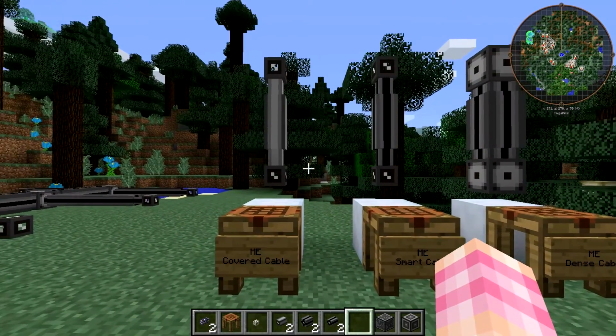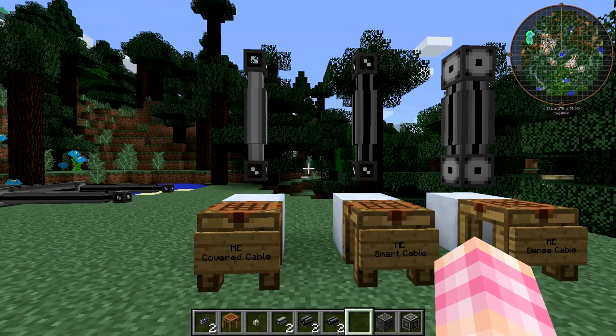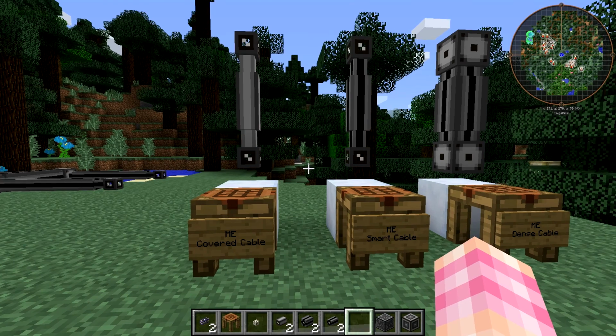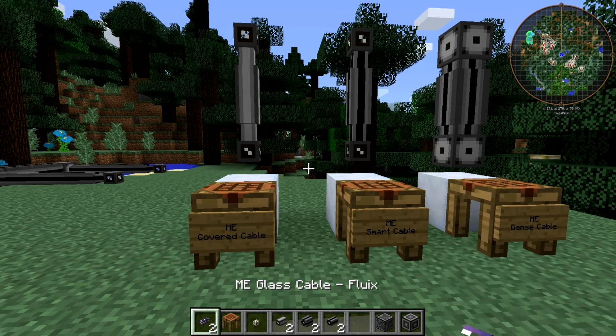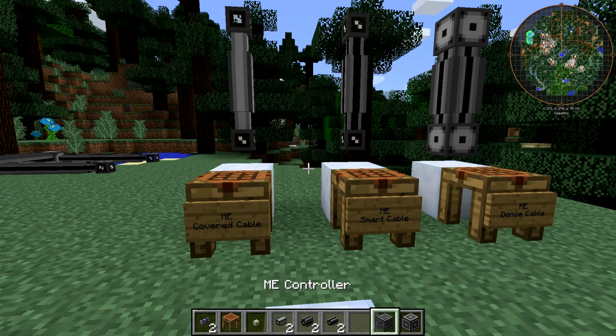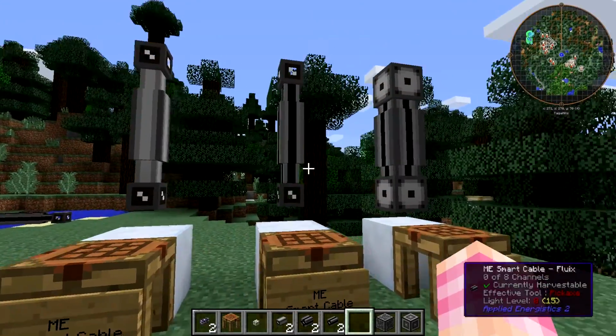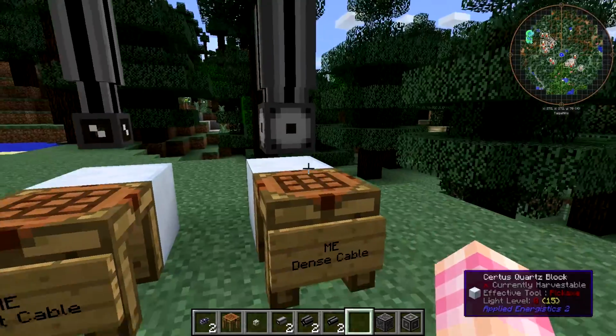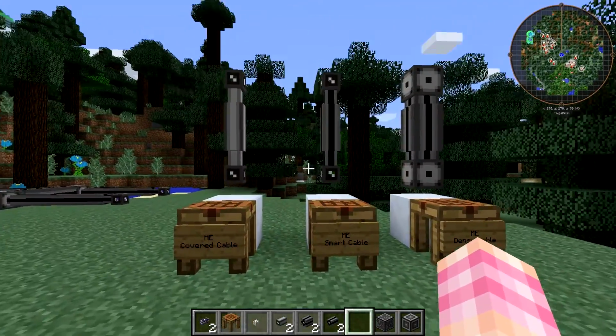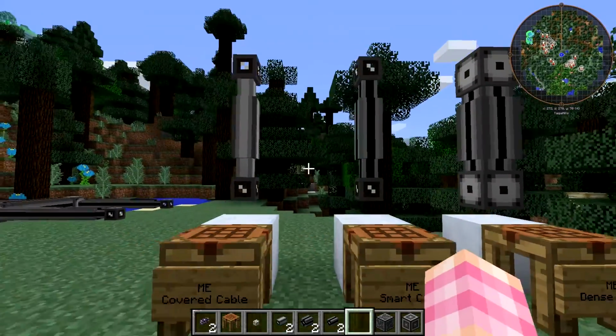So the first thing we're going to do is go over the 3 different types of cables that we haven't currently talked about. We already know about the glass cable. These are covered cables, smart cables, and dense cables. And you're going to need dense cables over at the end in order to get the most out of your ME system. But you're probably also going to want smart cables for troubleshooting.